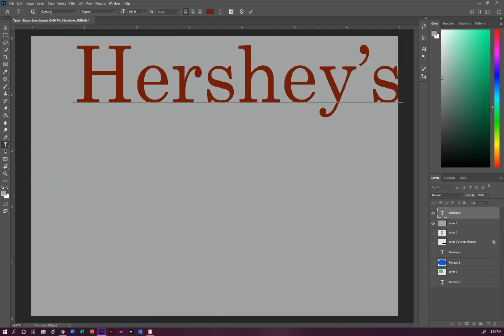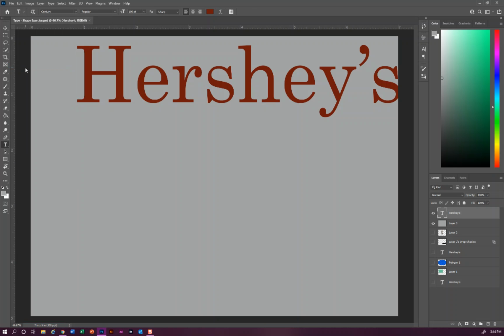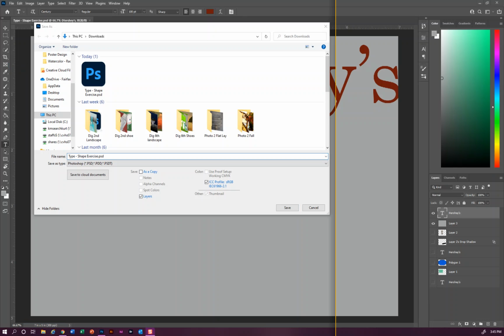When I'm done with this, I'm going to move on to adding some shapes and textures, but that is in a separate video. So from here, just to make sure that I have this file, if I have to stop, I'm going to go ahead and save it. I'm going to make sure that it's saving as a PSD file, make sure that I'm saving it somewhere I can find it, and then click Save, and I can move on to the next thing.